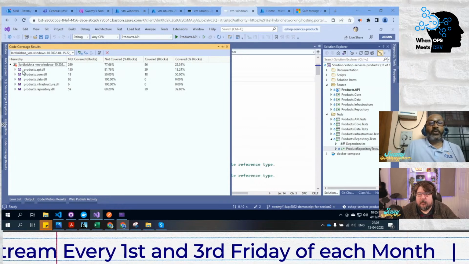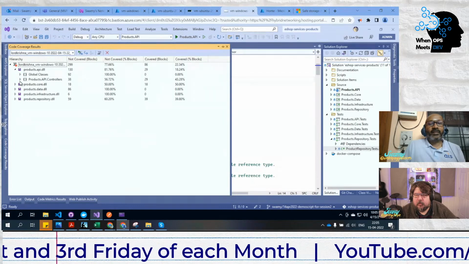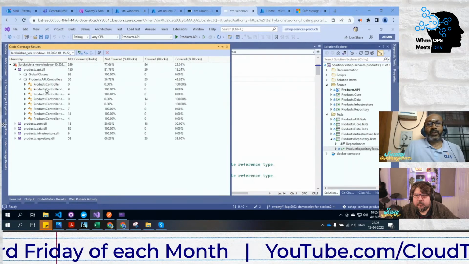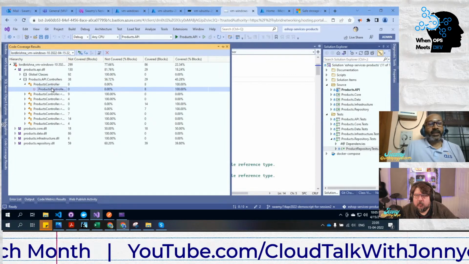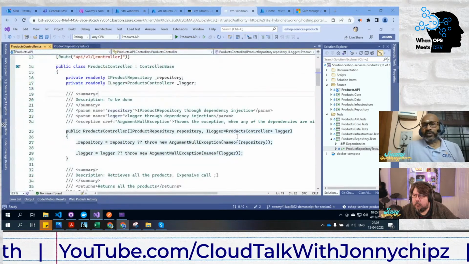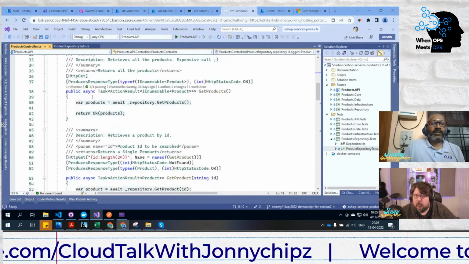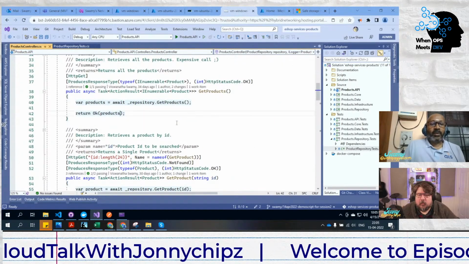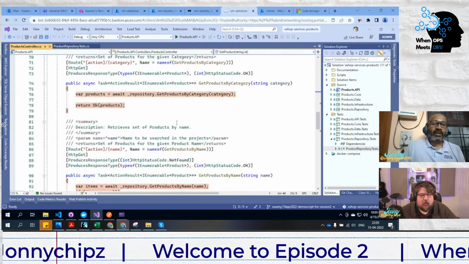And another beauty of this is if I come in here and go to this products controller, select this and double click it, it clearly highlights in blue color. All the things in blue mean those have been covered, and anything which is not covered will be in a different color.